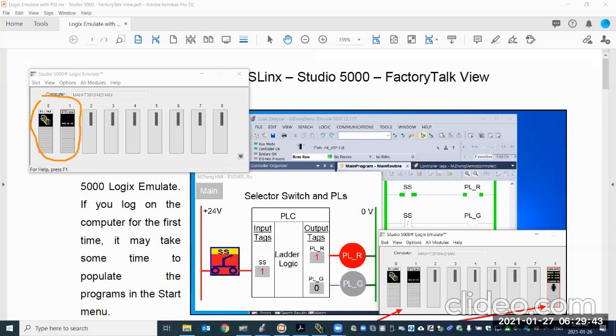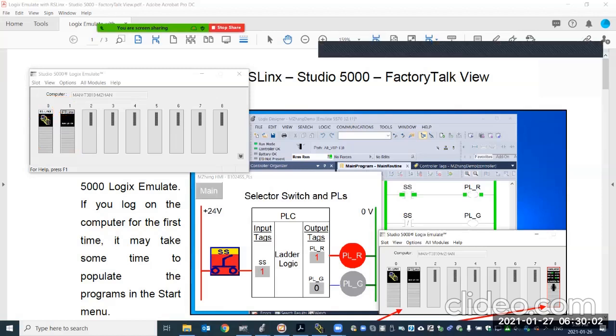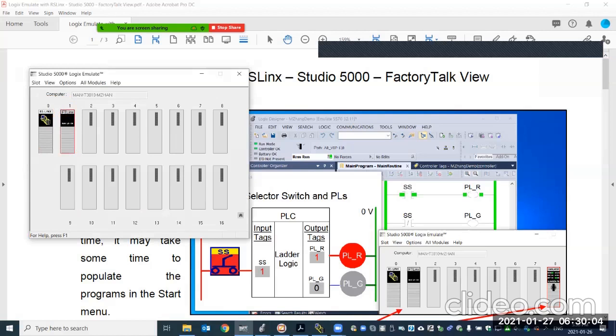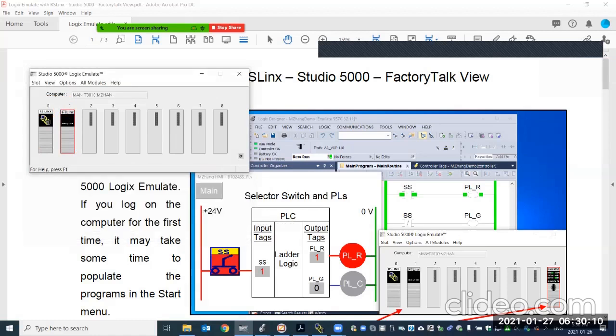So the first one is the RSLinx. This is the communication driver for the PLC. And then you have the FactoryTalk Linx. This is the communication driver for the HMI. All right, so later on we will see how it works, right? Of course, you have more modules over here. You have 17 slots available. You don't need to have all of them.